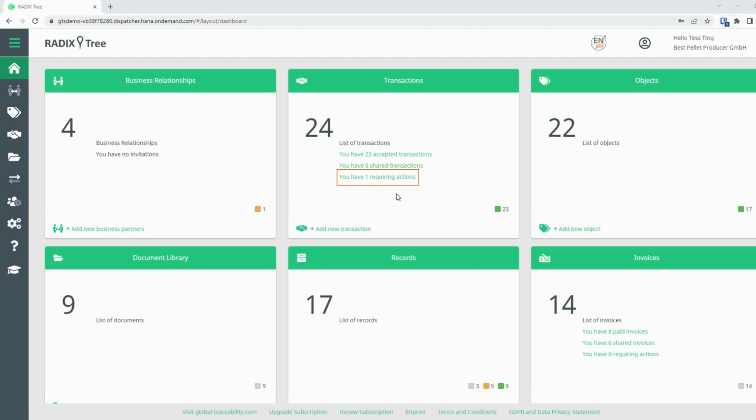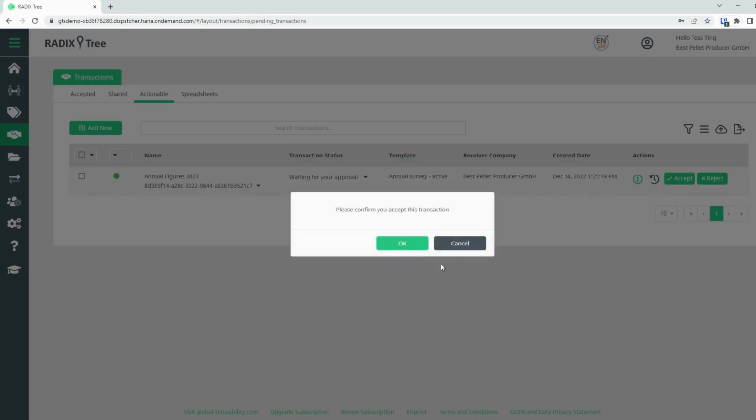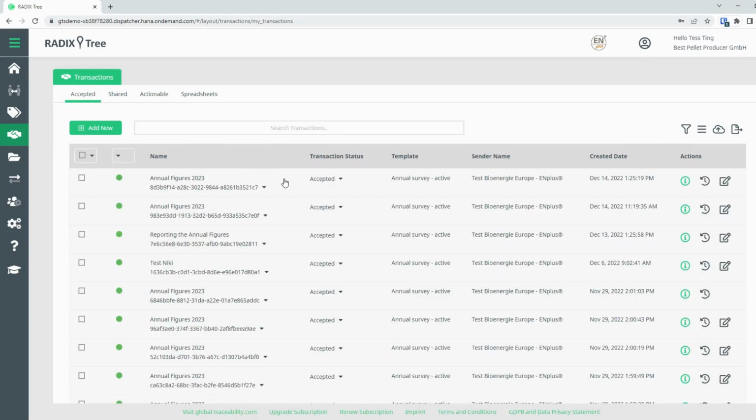In the home screen, under the list with transactions, you will see the transactions requiring action. Click it to access the page. Now, accept the action to proceed. Once you confirm your choice, you have to go to the tab labeled Accepted, where you will find the transaction you have just accepted. You need to click the Edit icon, which is at the very end of the row.